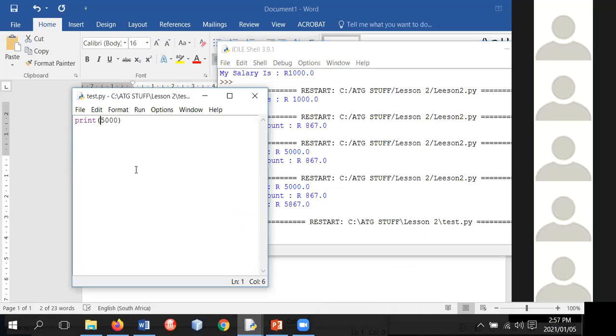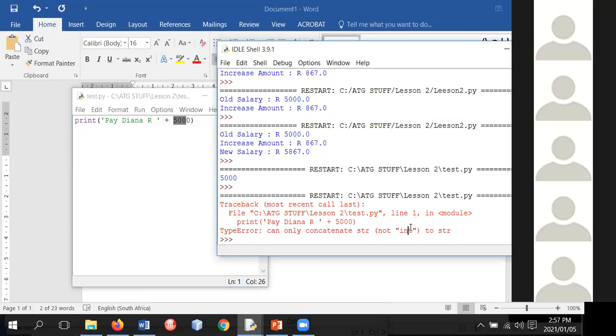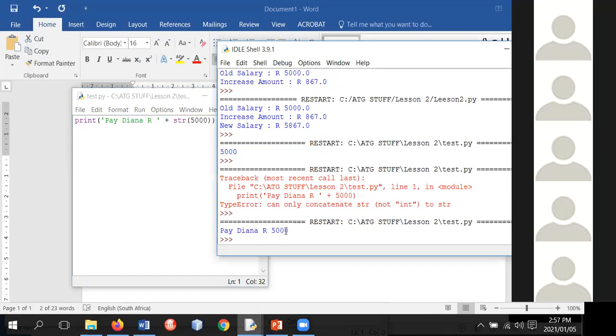But if I come over here and say pay Diana, now remember, once again, this is going to give me an error because 5,000 is an integer. Yes or no? Check it out. It's going to give me an error. See, it can only conjoin string to string, not int. Guys, how do we make the 5,000 a string? We put str in front of it and run it. Pay Diana 5,000 rands. Now, notice from the first one, 5,000 was meaningless. When we actually display a message saying what that 5,000 is, it makes it much more meaningful.